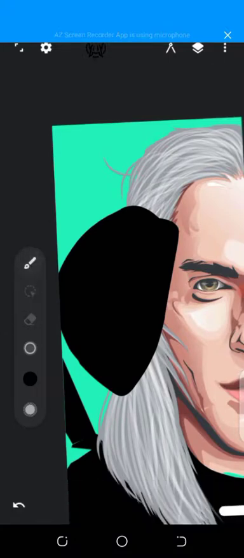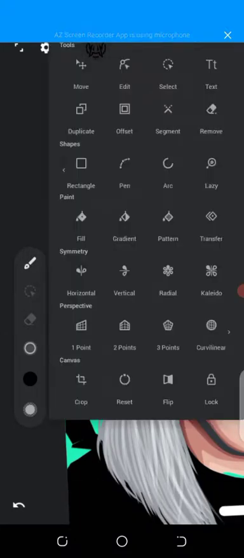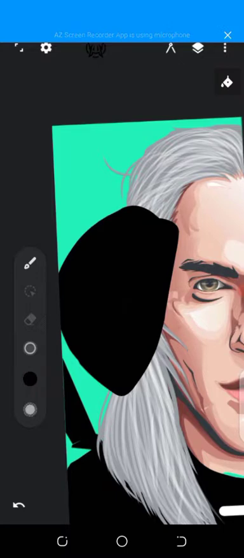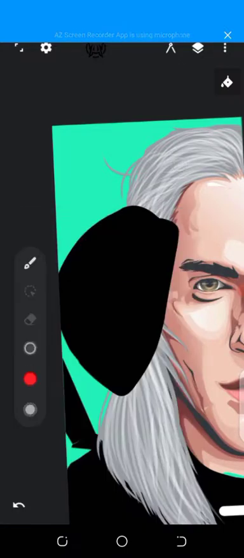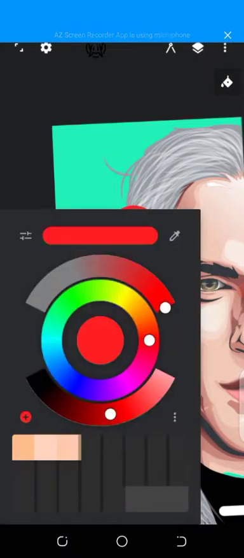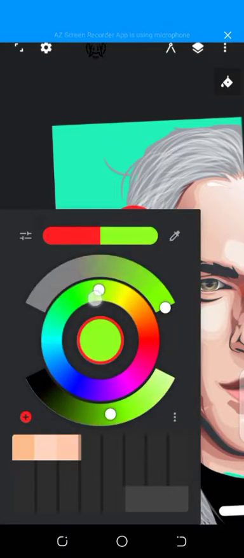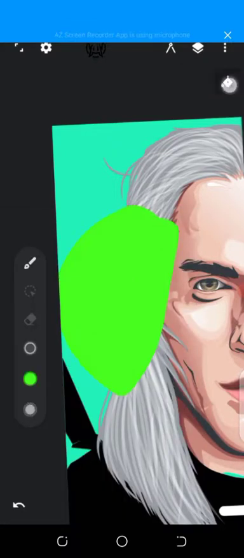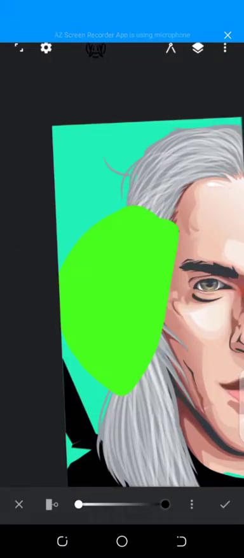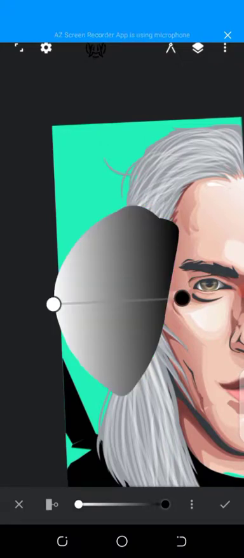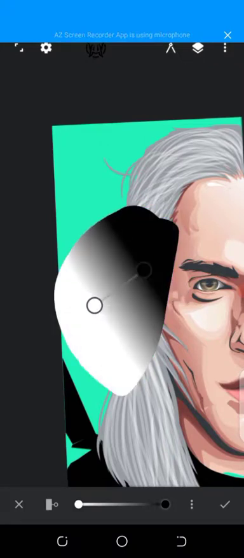So here it is. If you're using fill, it depends on what color is here on your wheel. We change it again. You can always change it. That's fill.